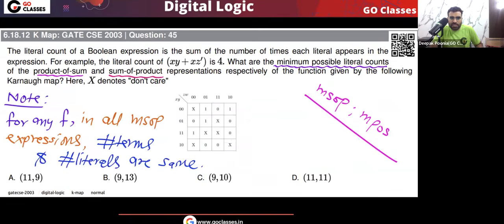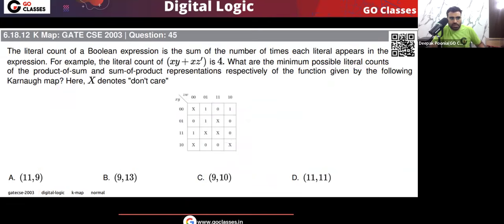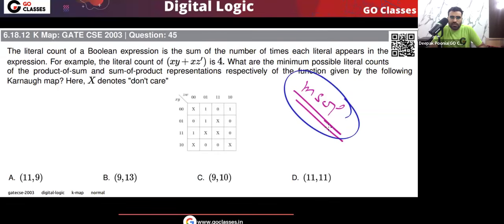Let me tell you where the mistake happened. When the question maker was finding the minimal SOP, the question maker was thinking, okay, let's cover all the 1 cells. But to cover all the 1 cells, he created this big cube. I have seen many students who think, okay, directly create the biggest cube that is there. Remember, the question is asking for minimal SOP.